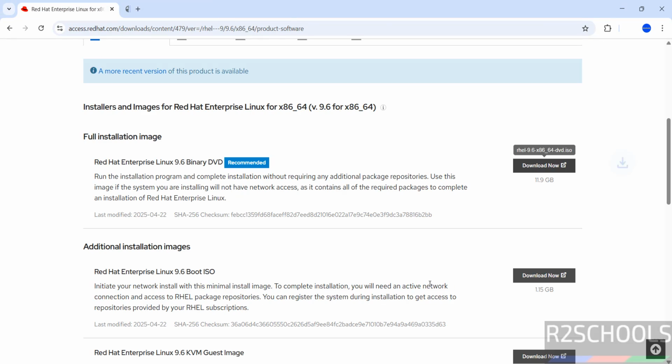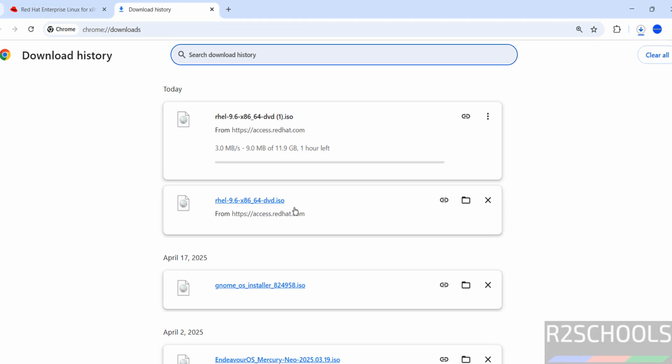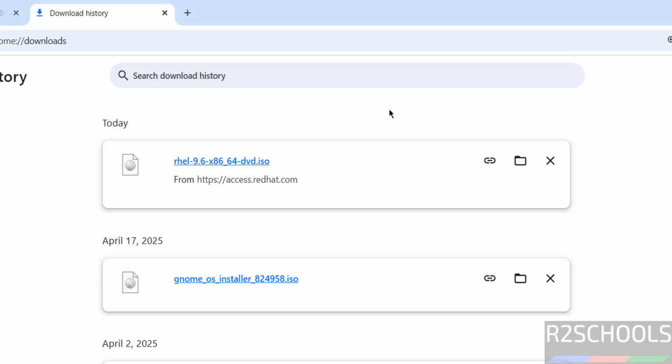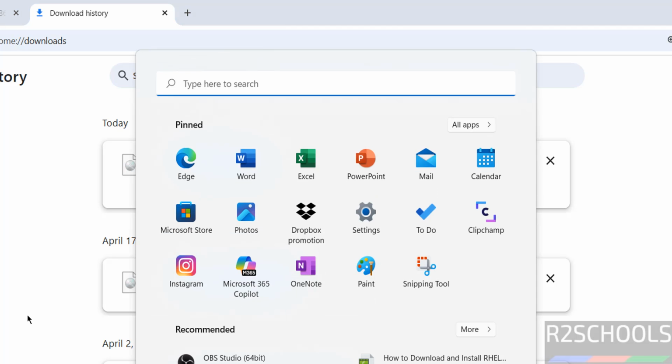Click on download now. See, download started. Go to download. See, here its size is 11.9 gigabytes. I am cancelling this one because I have already downloaded. In your case, wait until download completes. Once download completes, see, here I have already downloaded. Then open VMware Workstation.